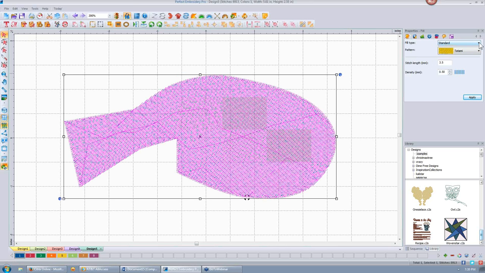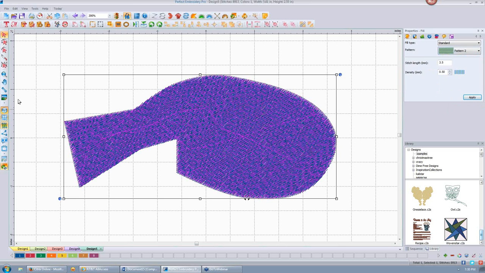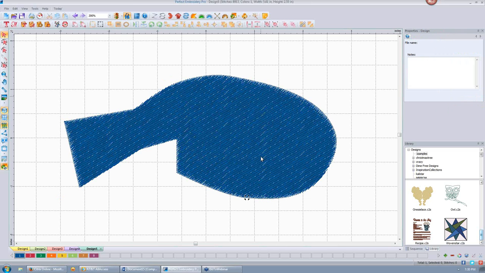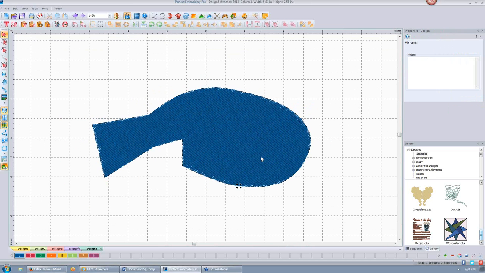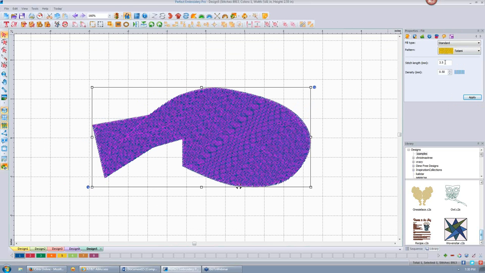Here it's a standard fill. And in the standard fills, I have these different options. If I want it to look like it has stripes on it, I can do that. Kind of gives that look to it there. I also can change my stitch length. So if I want it to have a longer stitch length so more thread shows on top, I could make that even a 4.5 or 5. I can adjust my density as well.